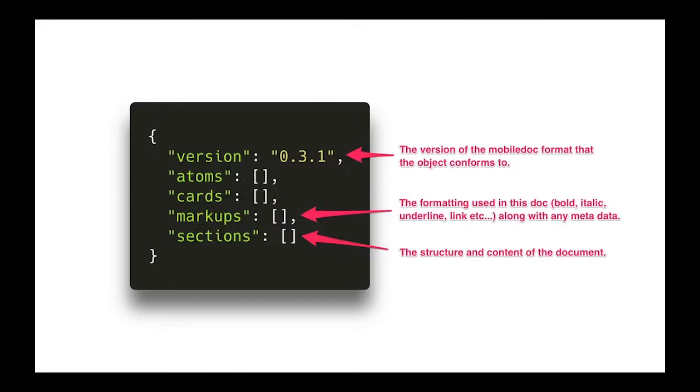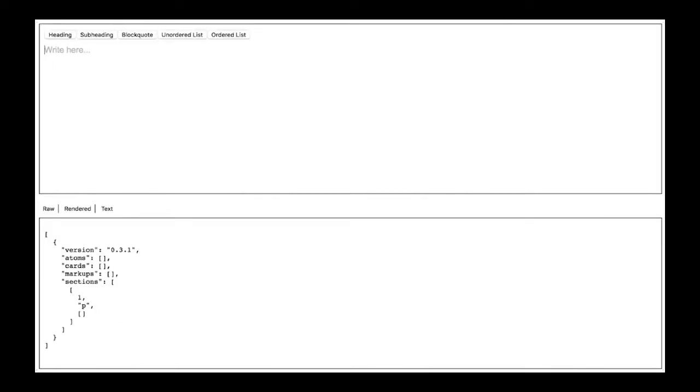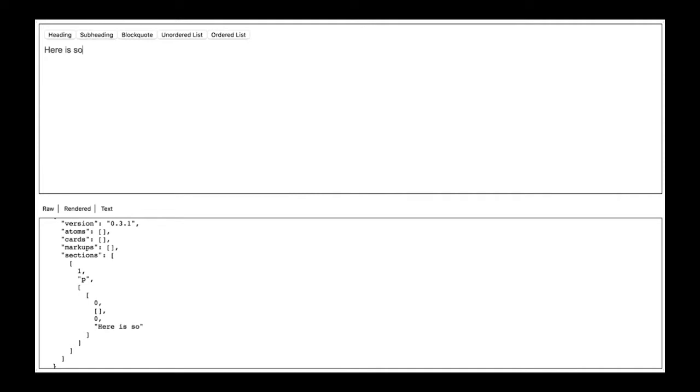Zooming in on what was in the bottom of the screen there, this is what a blank MobileDoc looks like in terms of structure. You can see it's an object that contains keys for atoms, cards, markups, and sections. The markups array lists any formatting used, and the sections array contains the actual structure of the doc. We'll come back to atoms and cards later. Let's look at how the structure changes as text is typed into the editor. We start with one empty paragraph in the sections array. As the text is entered, you can see the MobileDoc structure update.